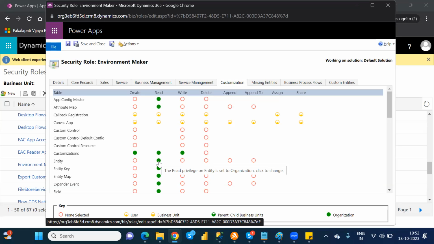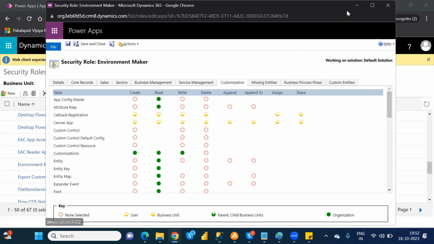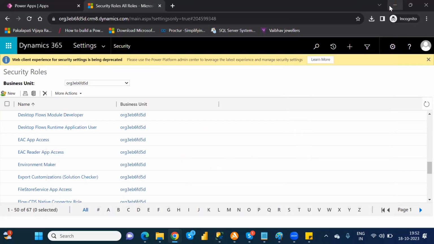Environment Admin means quite the opposite. Admin means what will happen? All the access: read, write, and everything. That means he can give the access, and he can revoke the access. Environment Admin, not Environment Maker. Environment Admin can do anything. He can give the access and revoke the access, with complete access. From the environment admin side, he has access to all the things.